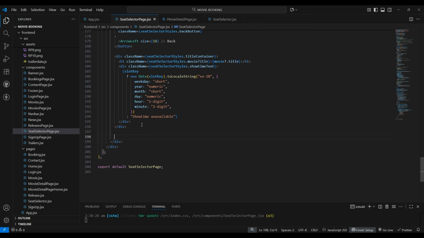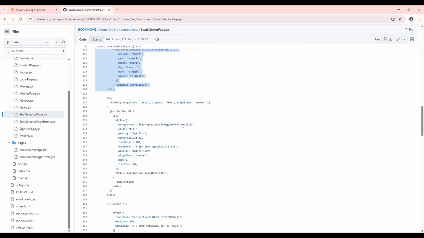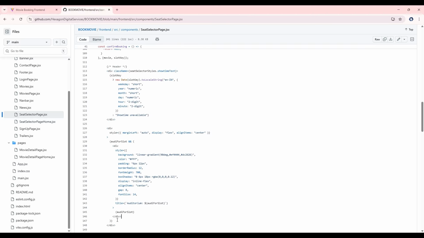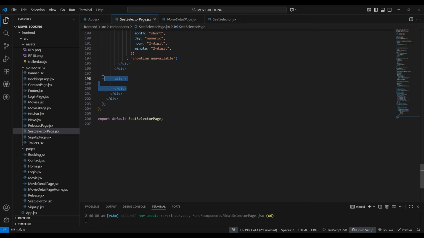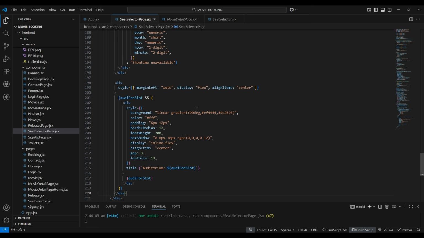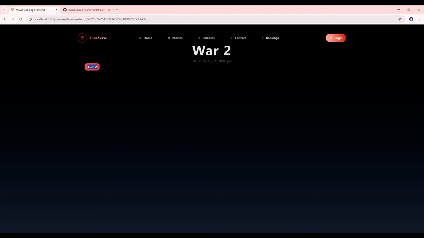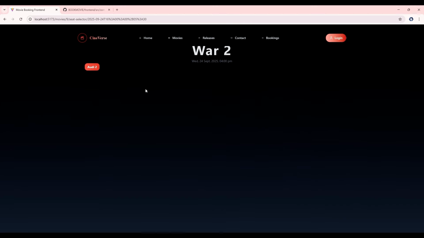Then after this create a div, and inside this first let's go to our GitHub, and here let me copy this div till Audi slot, or let me copy this whole thing and paste it here by replacing this div here. So now after this it will show you the slot, that is the Audi you have selected. Now you can check this Audi for multiple things, you can try it later.